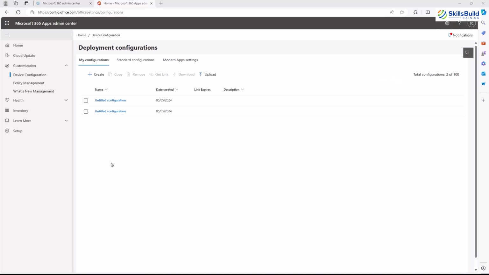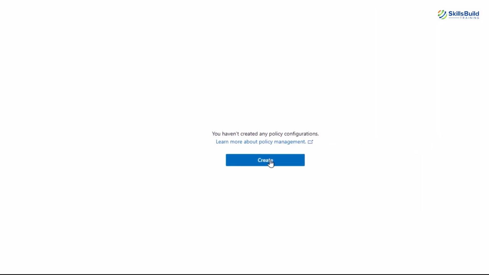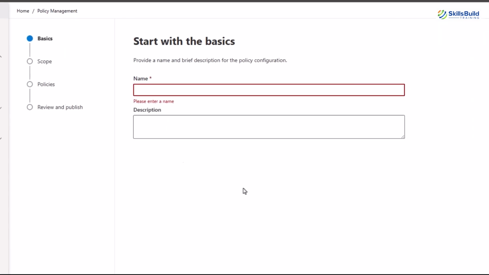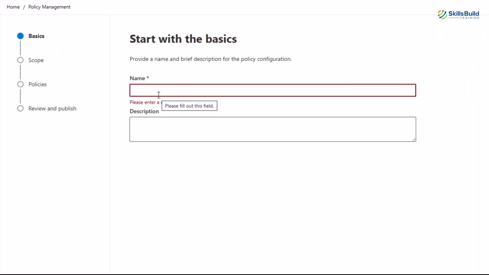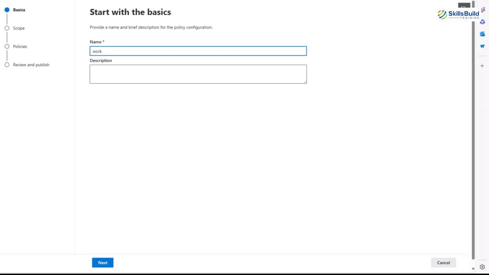After creating the device configuration, you may need to manage it, and for that, you have to go to Policy Configuration. Here, click on Create option. First, name the policy along with its description, which might include its purpose. Next, select the scope of the policy.